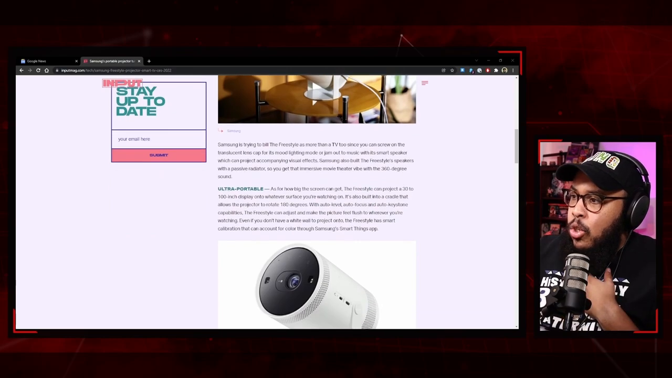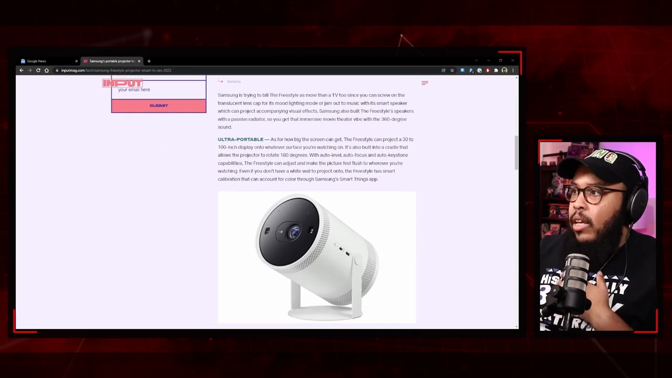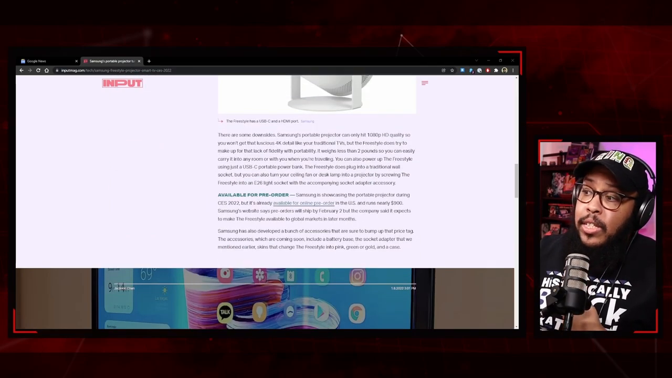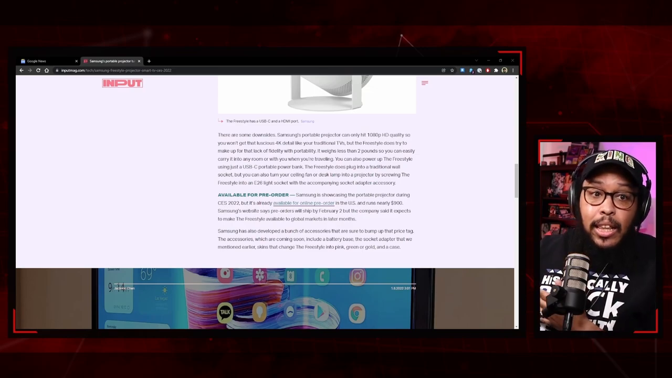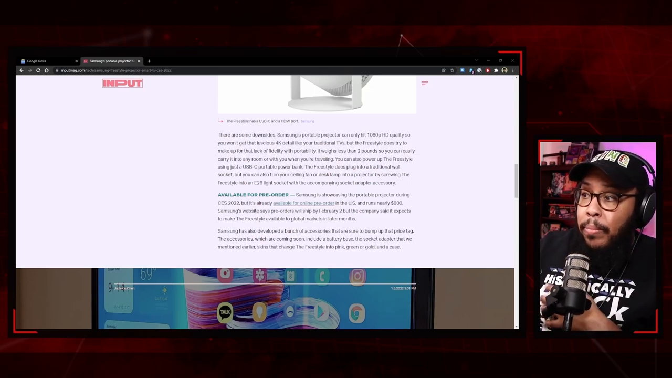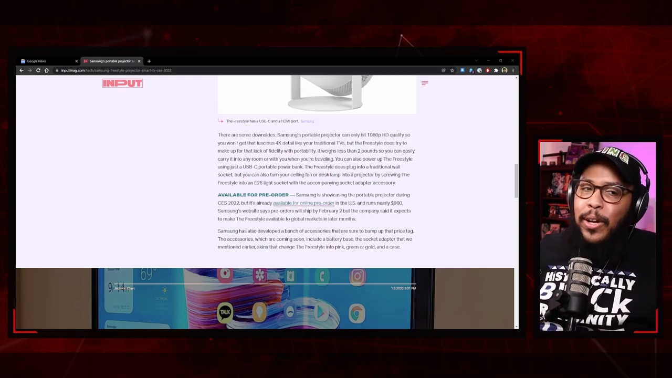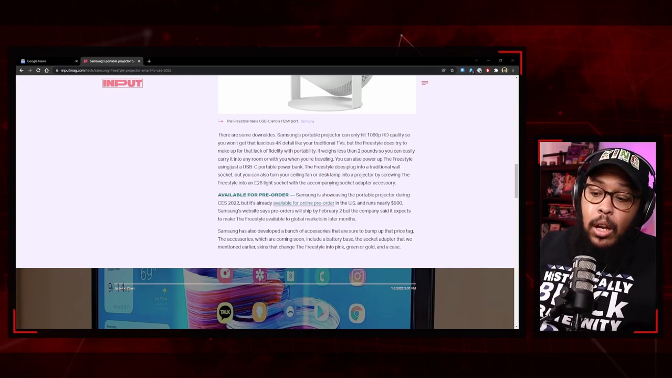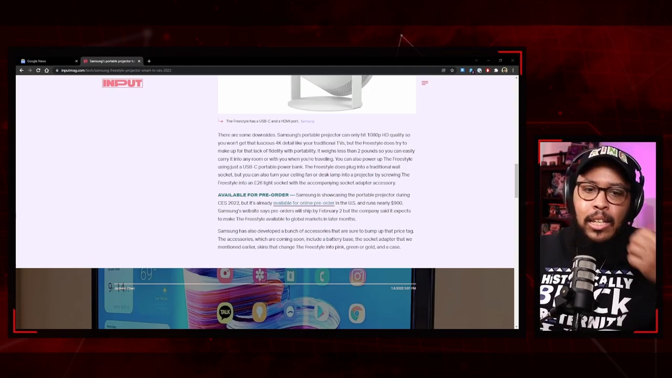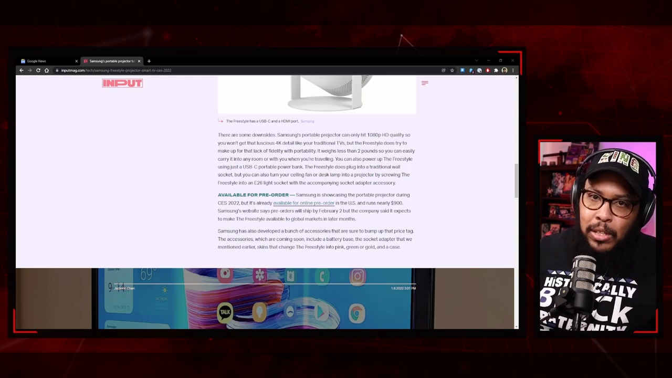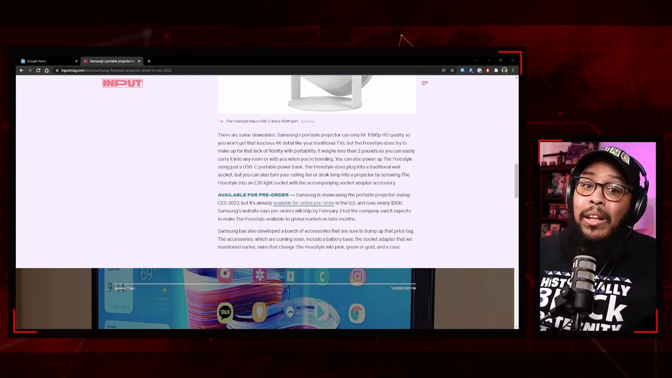From what I saw, with the Freestyle you can change the skins that they have. You can change it to pink, green, or gold. You could get a projector for like $49.99, but you always gotta remember, this is an IT thing that I learned, the projectors are not the most expensive thing. The lenses to replace the projector is what's going to cost more.